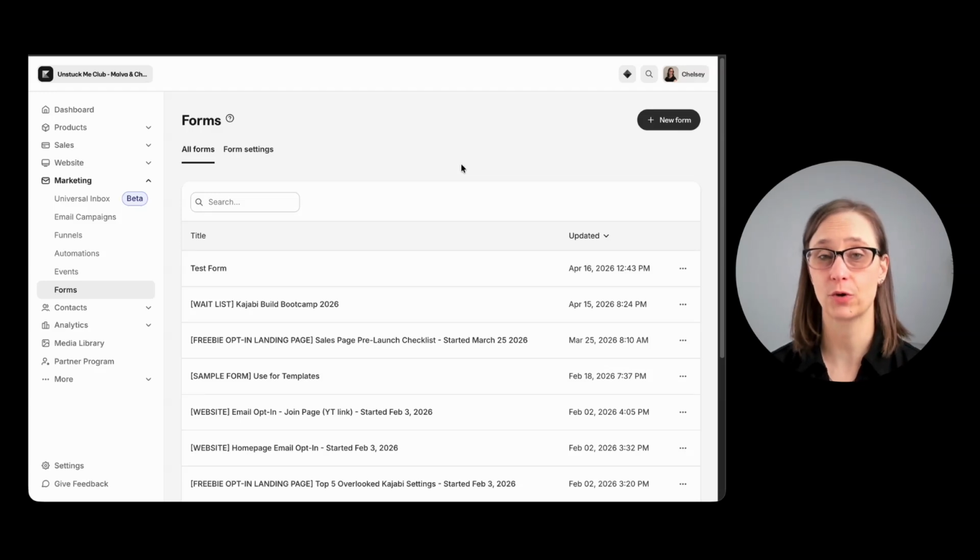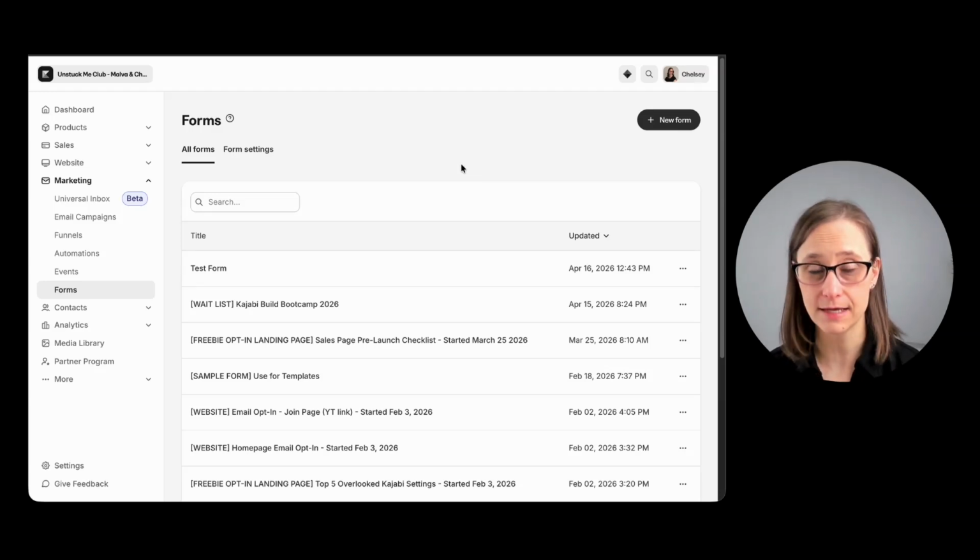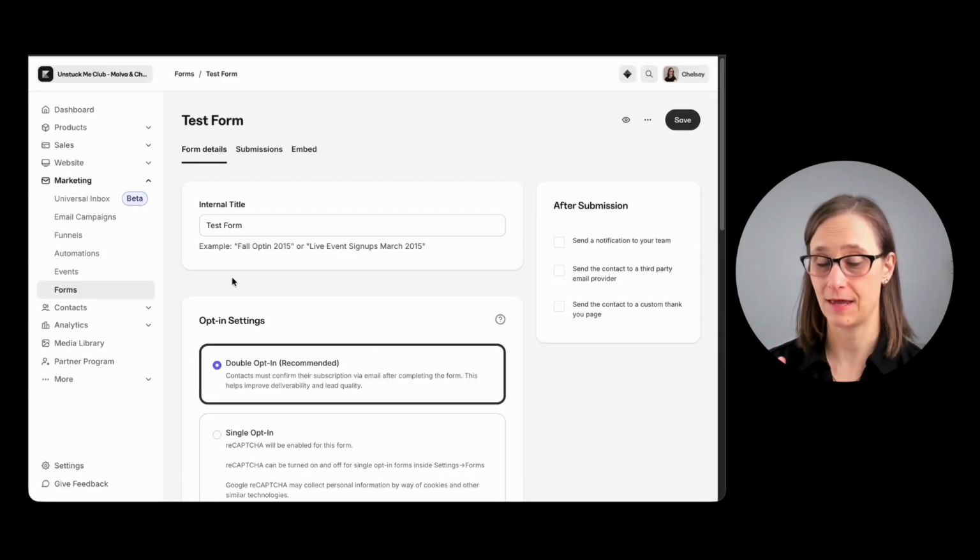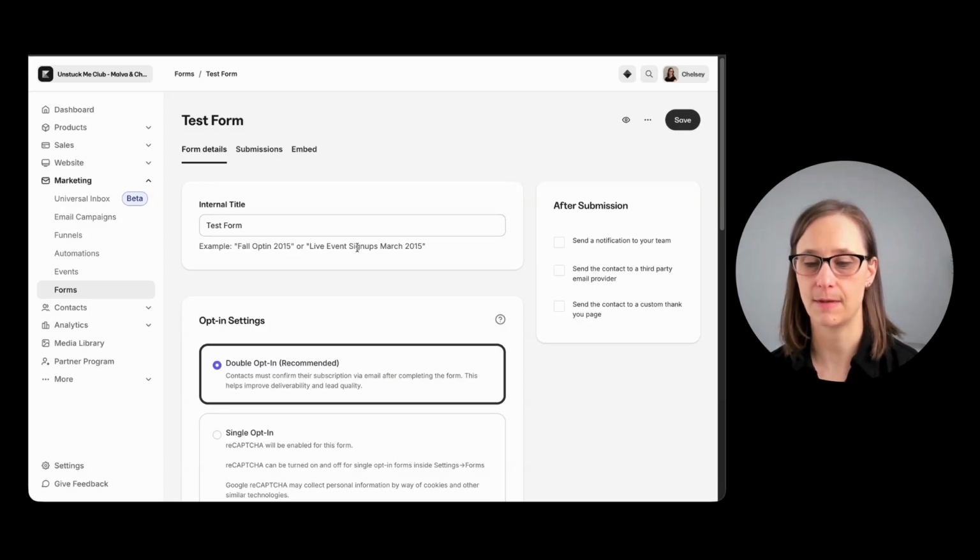Next up is the forms area. So forms is a great way to bring information into your Kajabi account from your clients. So basically a form, I'm just going to pop open this test form. This form was created when we created that funnel earlier and it automatically made it a form.